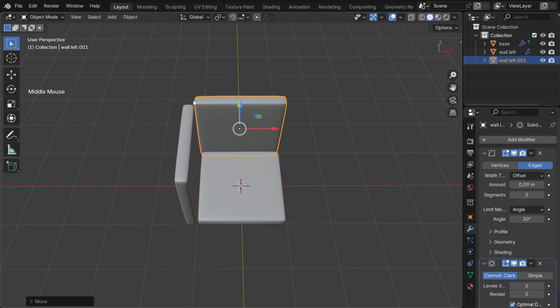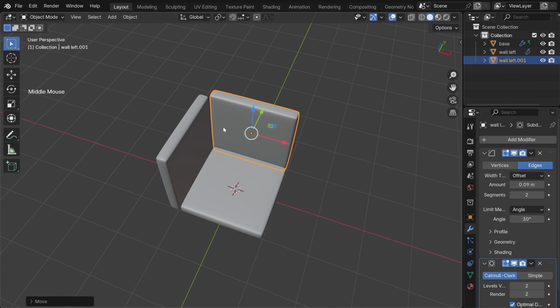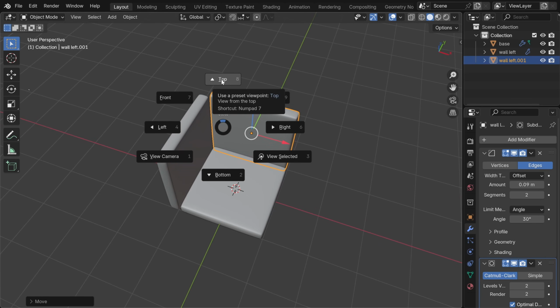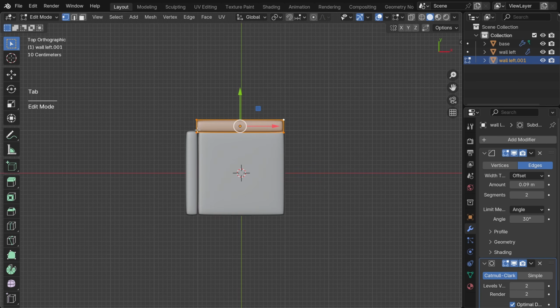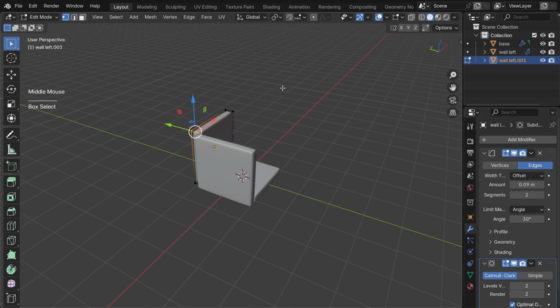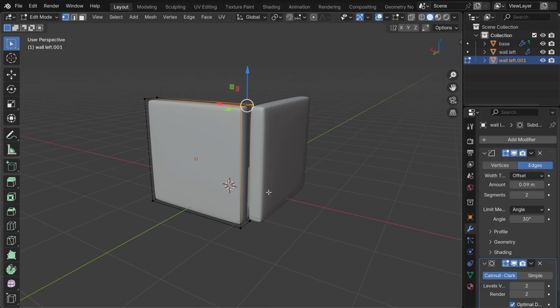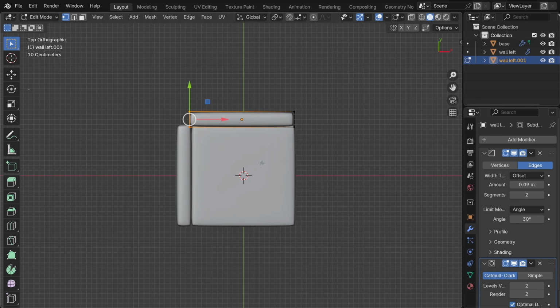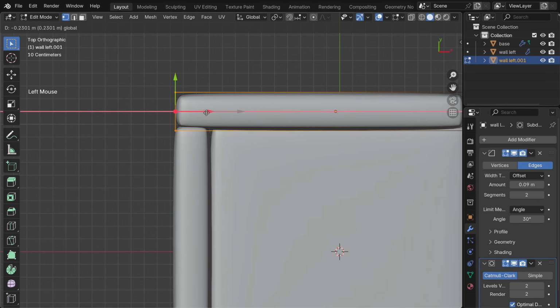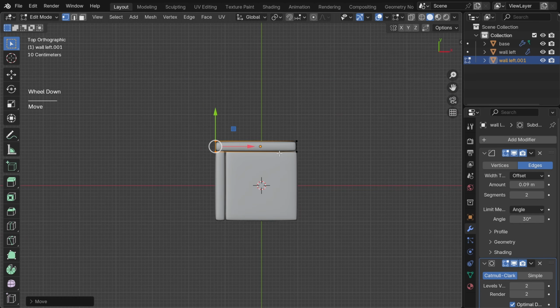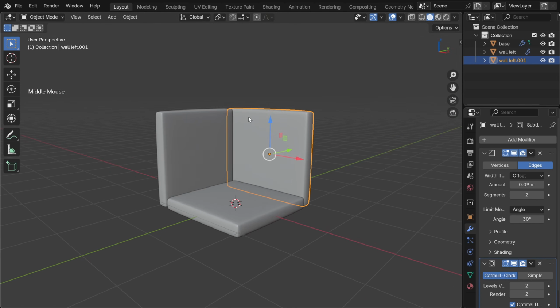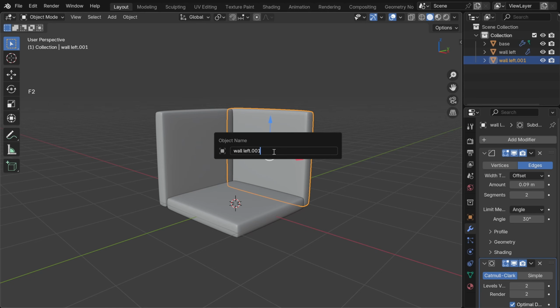Now we need to extend the wall to the left. So enter Edit Mode with Tab. And select the vertices. Here, only the top 2 vertices got selected, not the bottom ones. So hold down Shift key and select them as well. Then drag the red arrow to slide them to the left. Back in Object Mode, with the model selected, press F2 on your keyboard. Name the model and hit Enter.